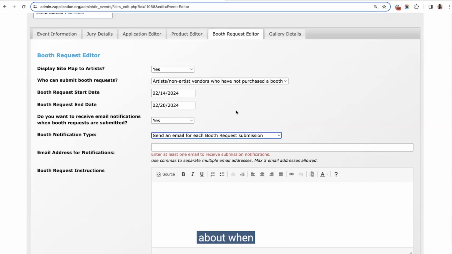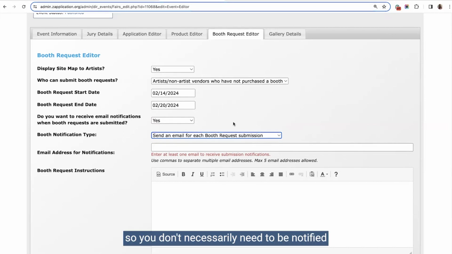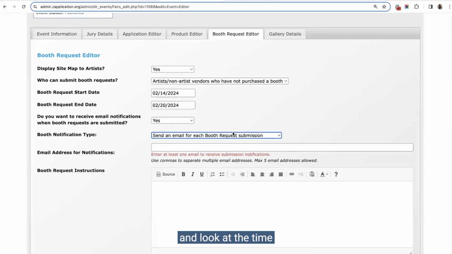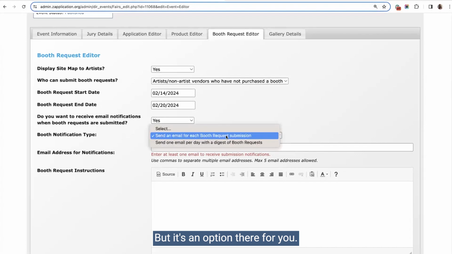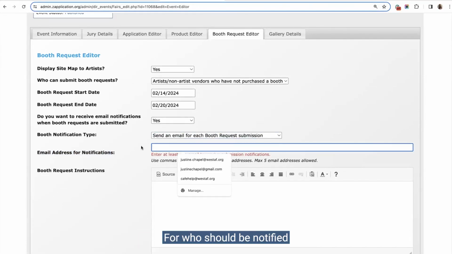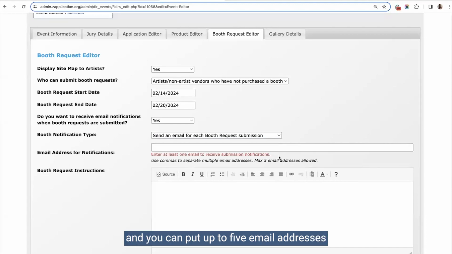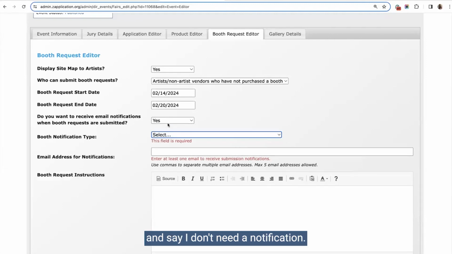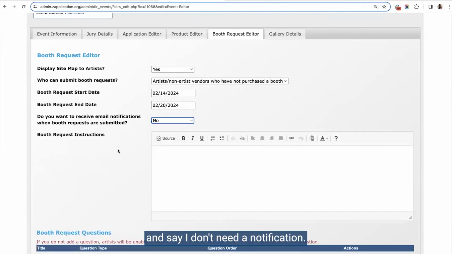ZAPP will keep information about when artists submit their booth requests, so you don't necessarily need to be notified if you're just going to go into ZAPP and look at the time they submitted their request anyway, but it's an option there for you. Then you can enter the email address for who should be notified, and you can put up to 5 email addresses if you're working collaboratively with your colleagues. I'm going to go ahead and say I don't need a notification.